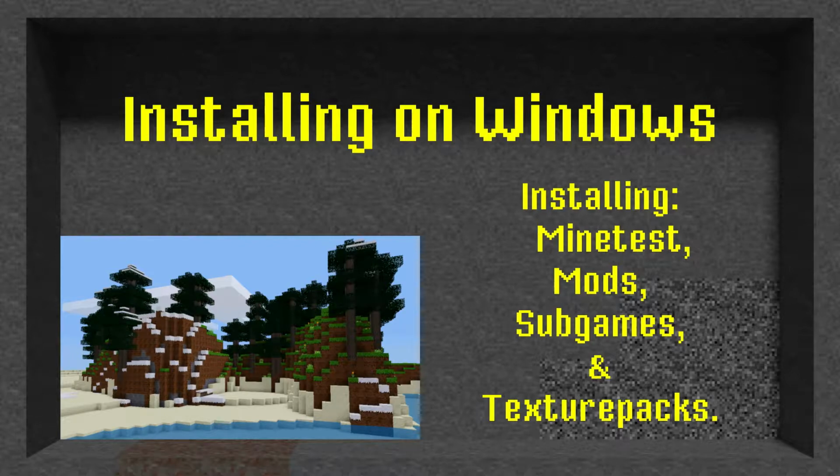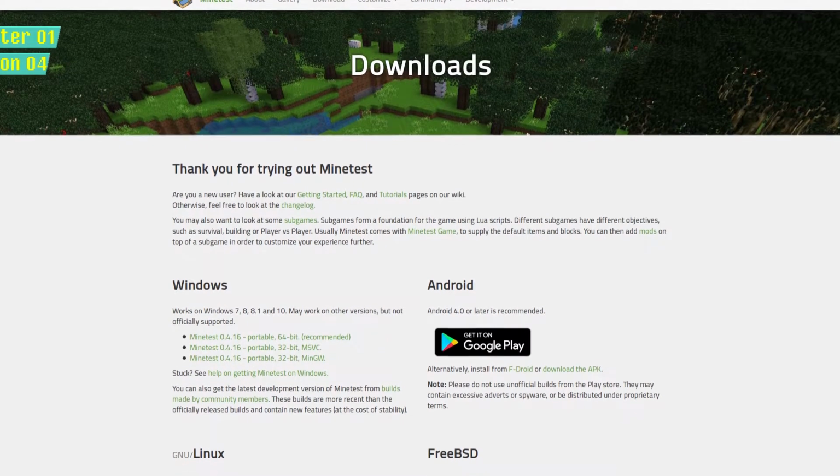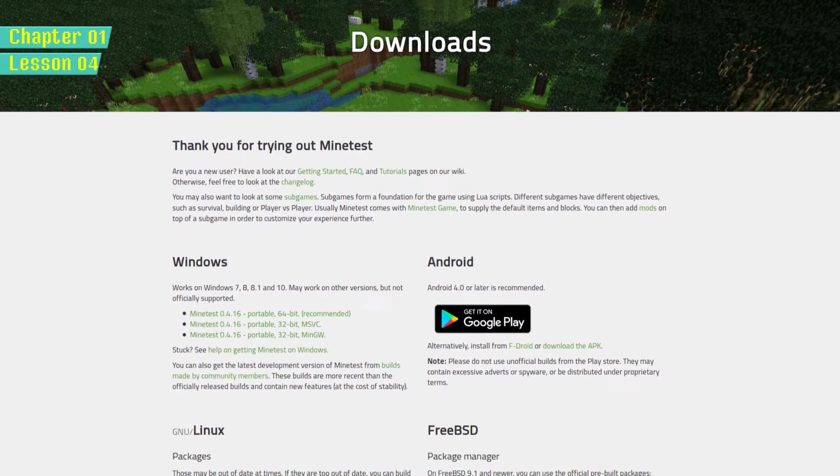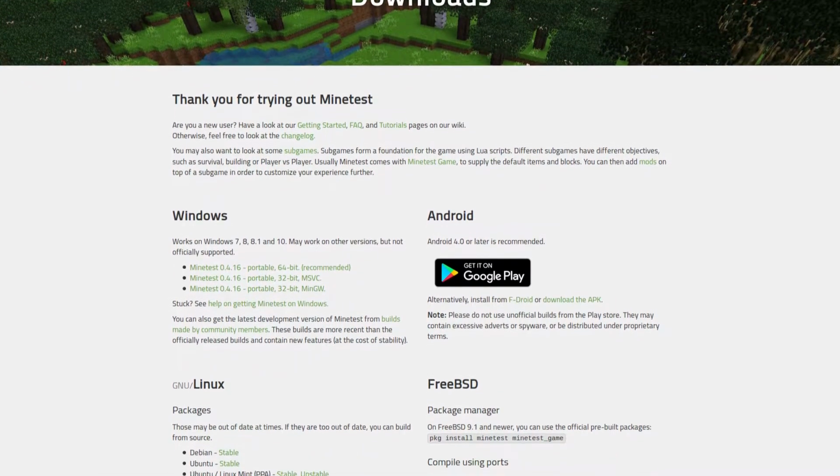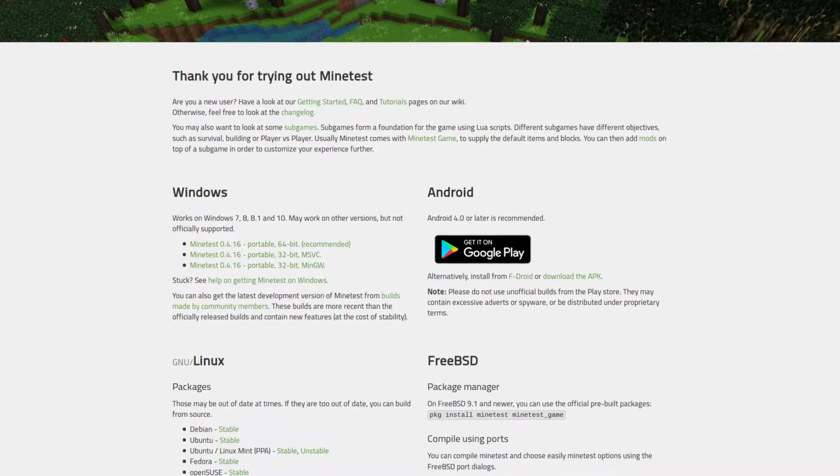In this lesson, we'll be looking at how to download and install Minetest, mods, texture packs, and subgames. I'll be showing all this on a Windows system in this video. If you're using Linux, and more specifically Ubuntu or a derivative, please check out the Linux version of this lesson.